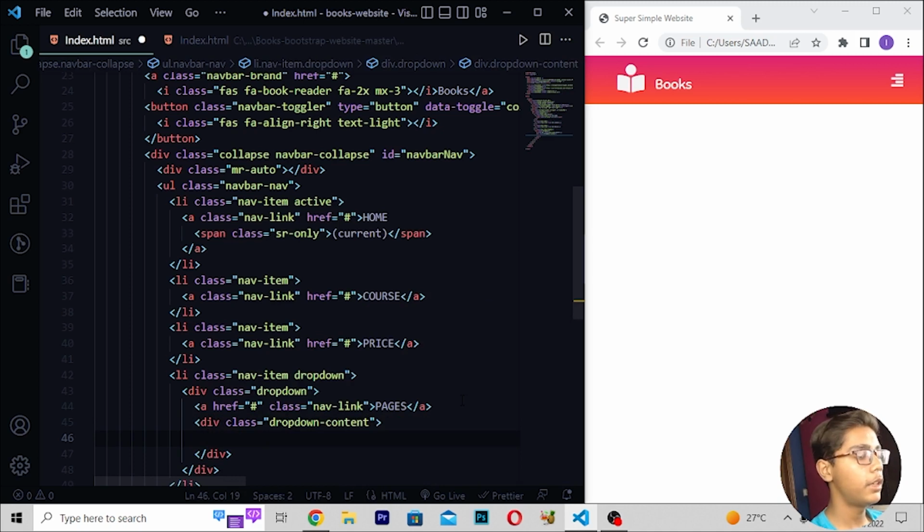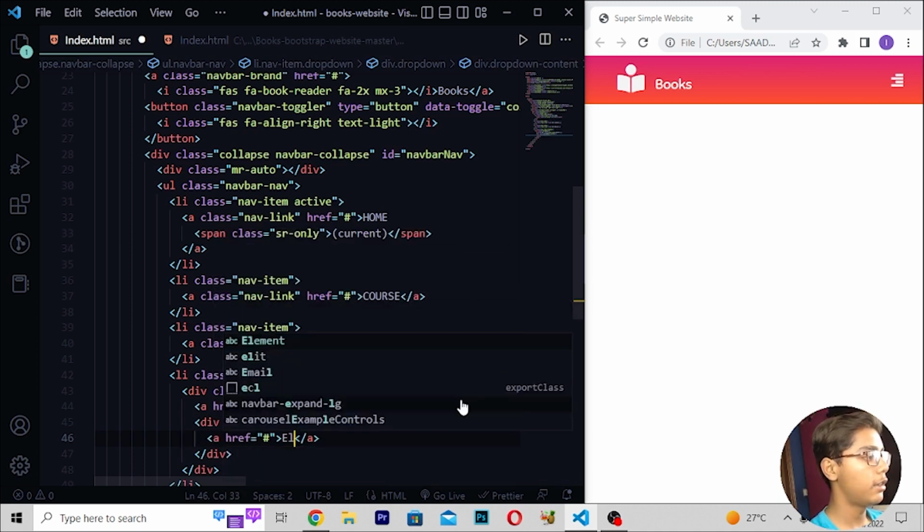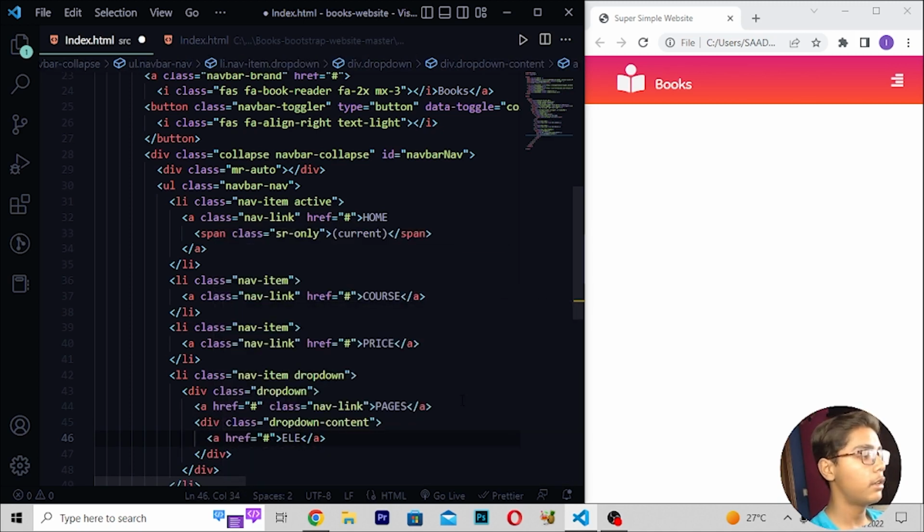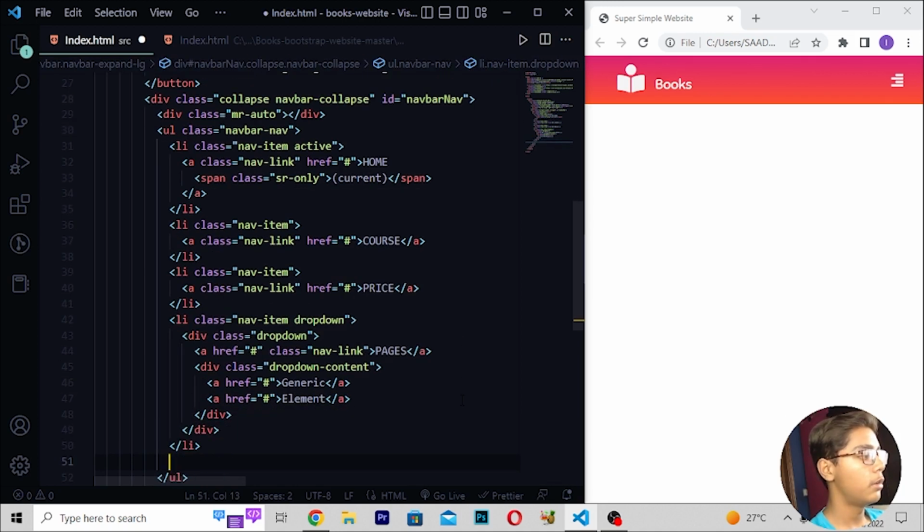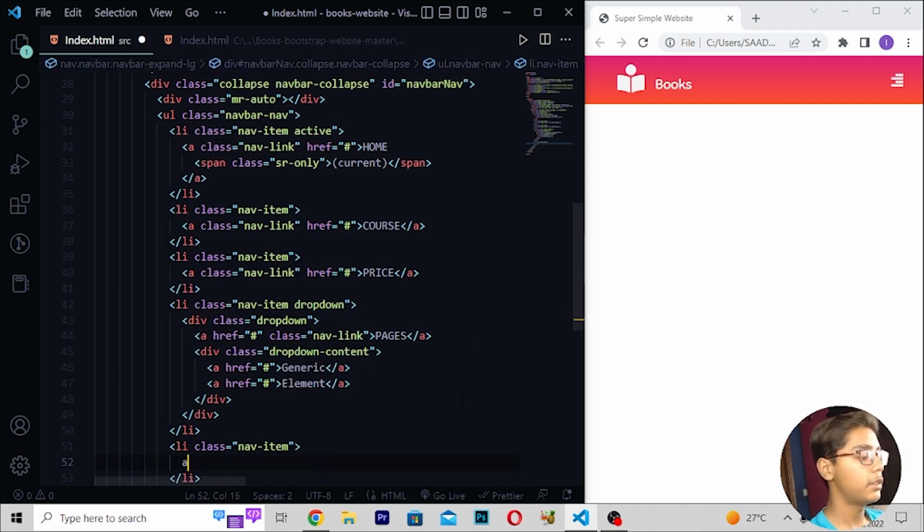Then I'll be now writing here an a tag, right here element. So here I'll be now writing generic. Then I'll be moving down, right here element like this. Then you have to just move down, right here li class nav-item. Then I'll be just writing a tag, right here nav-link.